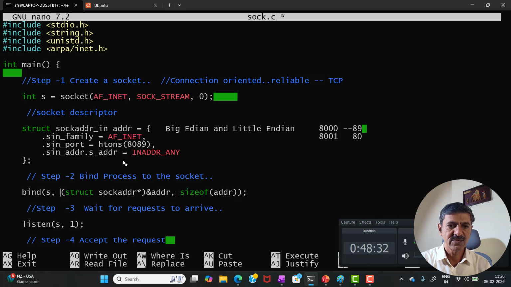And before you supply this address, which is initialized here, you have to typecast it appropriately, to sockaddr star, so that it knows exactly how to interpret these different parts. And then specify the actual size of this address, so sizeof is made use of. Once the binding happens, you have to wait for the connections to arrive. So there is a listen API. Listen S, 1. Now how many requests you want to queue up, you can decide here.